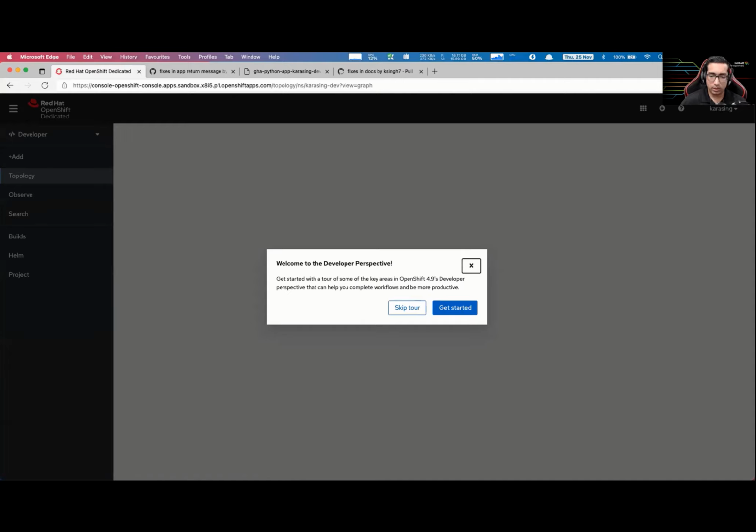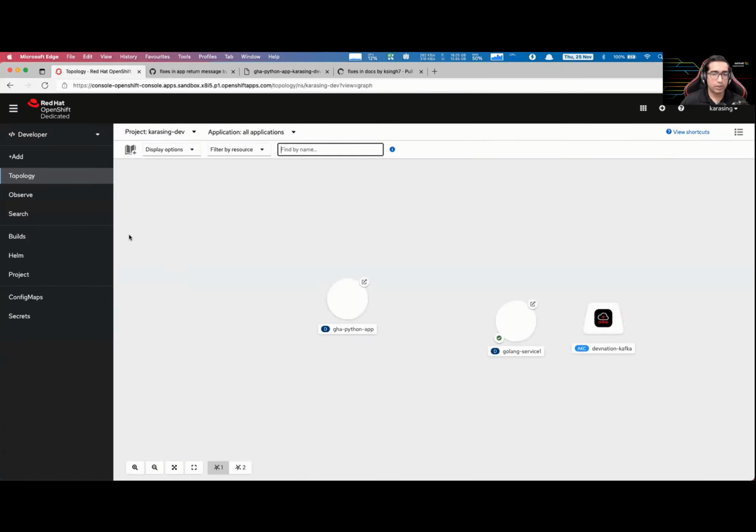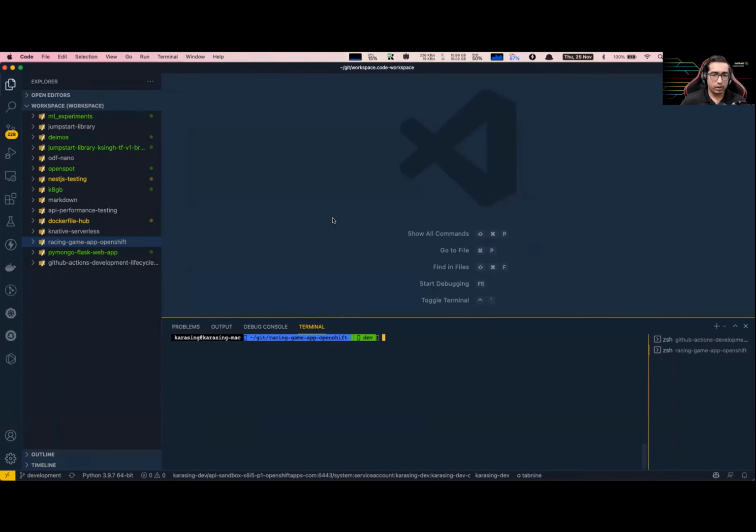Okay, let me get rid of this again. Skip the tour. I don't want any tour right now. Okay, so I have a few things running on my cluster. Great. I'll switch back to my repository.